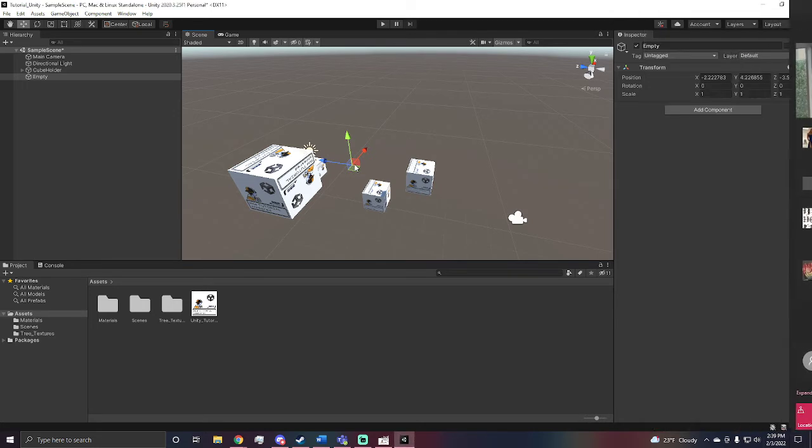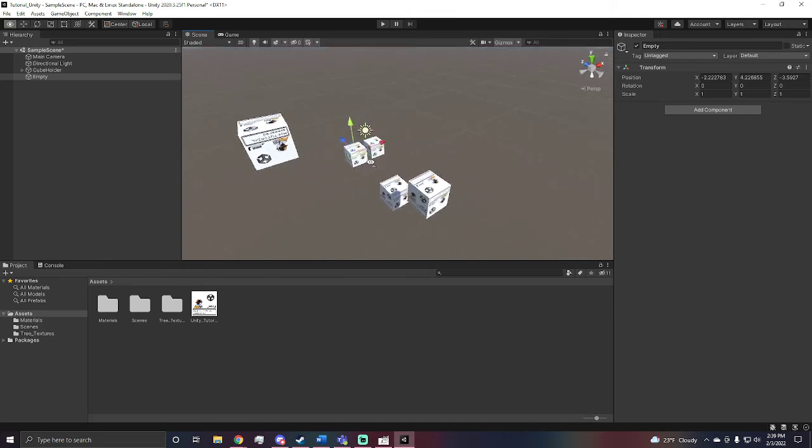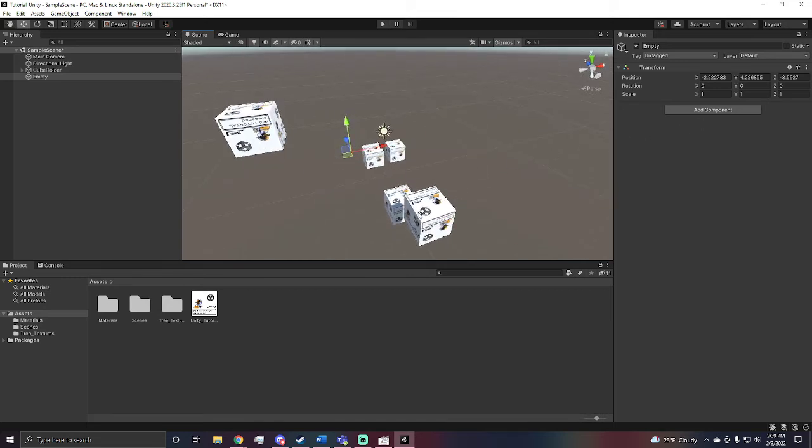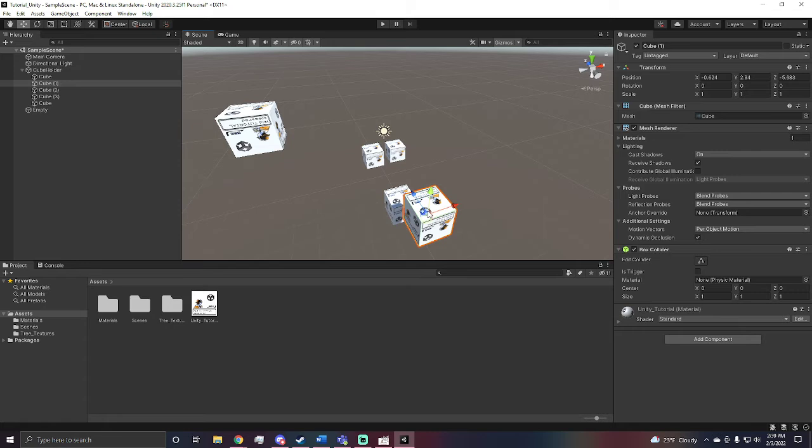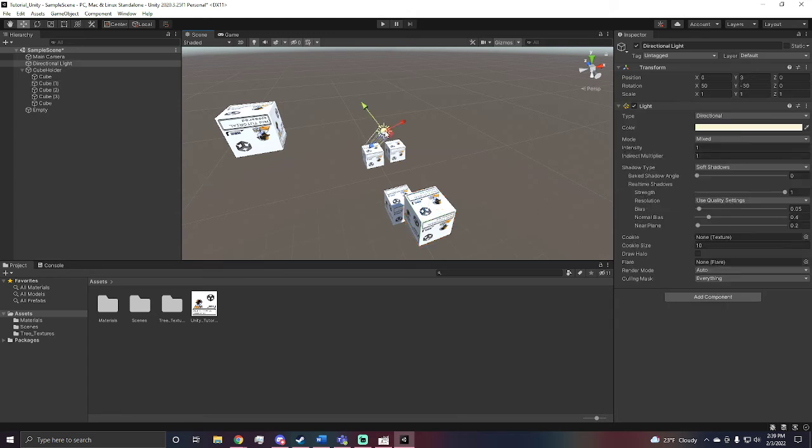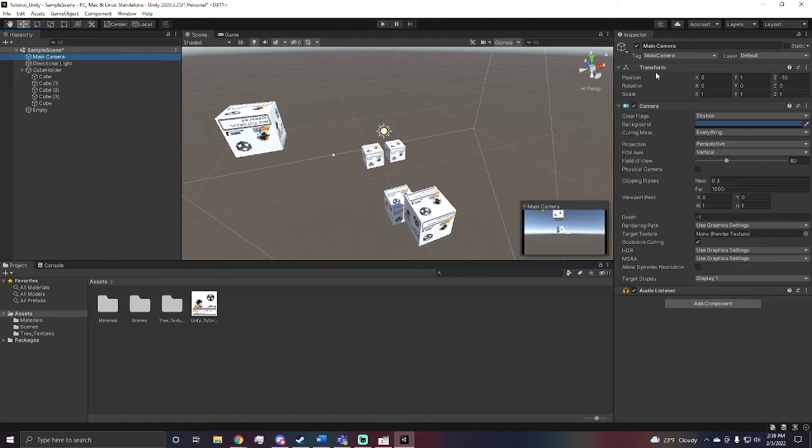Every object in Unity is just an empty, but it has components added onto it. So, for example, this cube, it is an empty. It is just a transform. However, it has a cube mesh filter, a mesh renderer, a box collider, and a material. That's what makes it look like a cube and not just an empty. But all things in Unity are empties, including this light. This light is literally just an empty with a light component. And then a camera is just an empty with a camera component, and in this case, an audio listener as well.